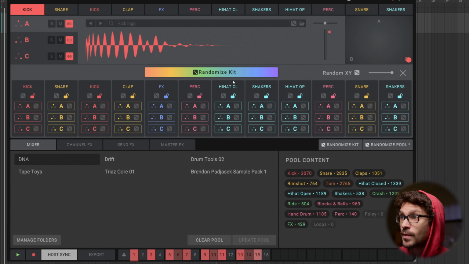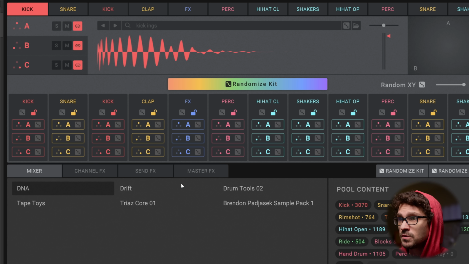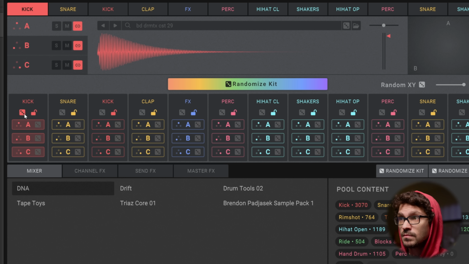You can either choose to randomize the entire kit or choose just one drum or lock the drums that you like and you don't want to replace. So let's just say we want to replace the kick drum. Here's the original. Just press the dice to randomize it using the DNA samples.